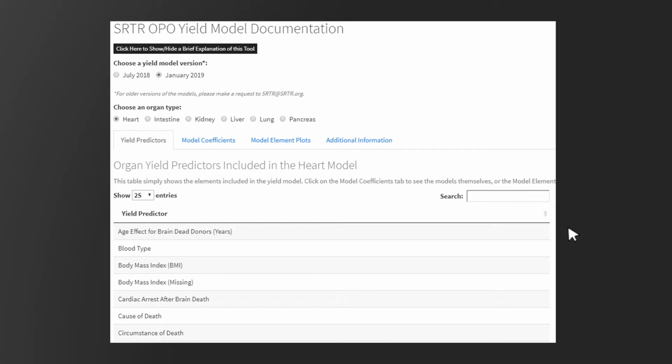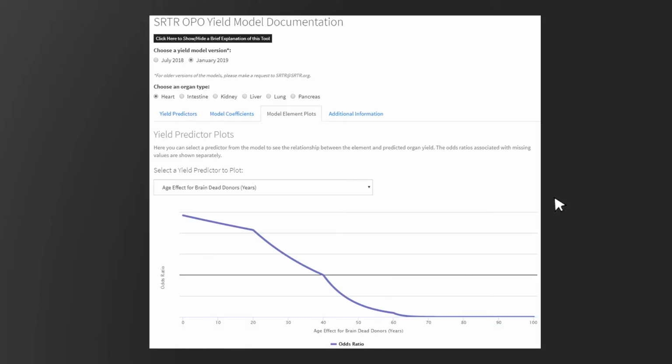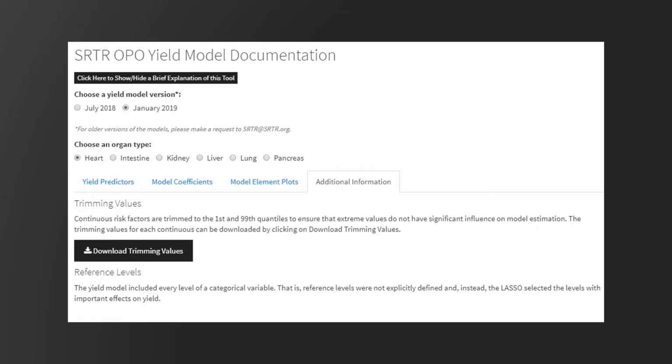Under the Yield Predictors tab, you can find the general elements, which are also called variables, included in the yield models. Under the Model Coefficients tab, you will find the coefficients and their variables assigned to each element by the SRTR modeling process. On the Model Element Plots tab, you will find a visual representation of the relative risk of the coefficients when applied to a chart. The Additional Info tab shows more information on how certain variables were calculated or determined.